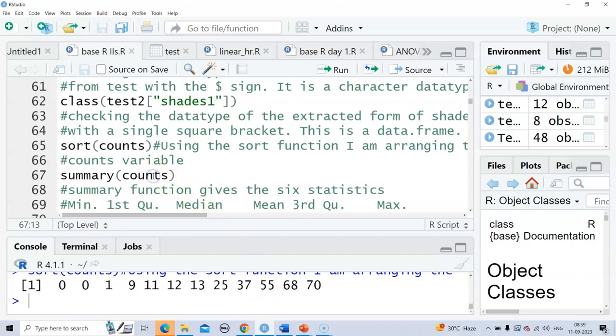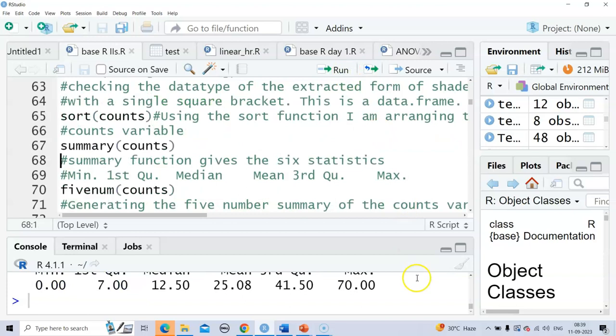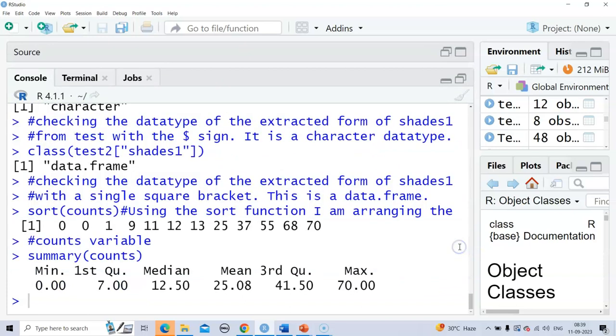Now we are using the summary function. The summary function is also applicable to a variable which is numerical in nature. Summary gives us the 6 statistics of our variable. Summary generates the 6 statistics of our variable. So we get the minimum value, the first quartile, the median, the mean, the third quartile and the maximum value.